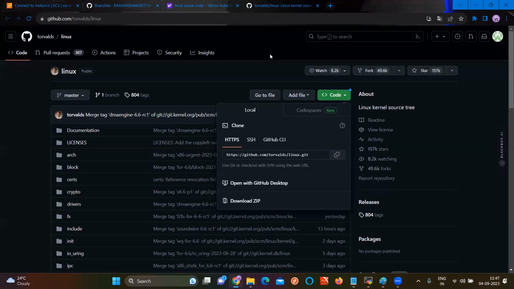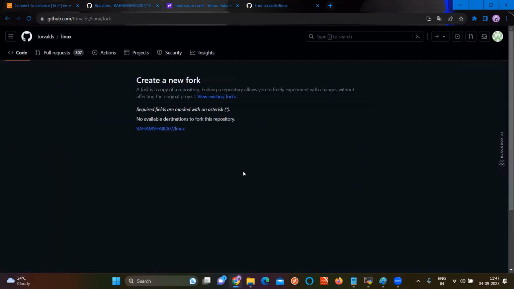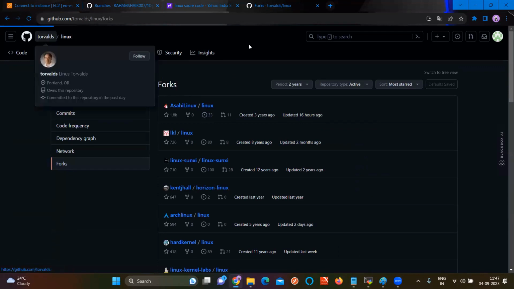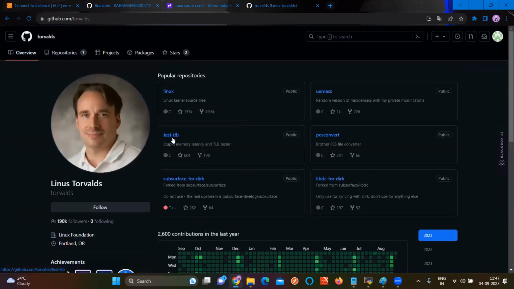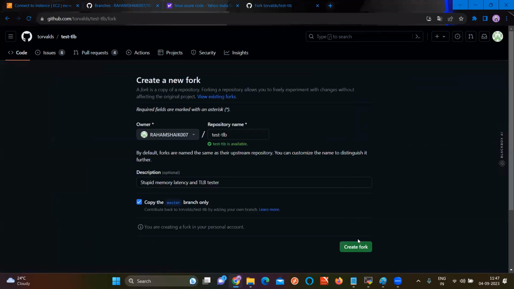But I want to copy a repository from one GitHub to another GitHub. Are you seeing the fork option here? Click on fork. The moment you click on fork, this repository is directly going to come to my account. If you want me to show you, let me fork one more repository. For example, this is the repository. It is on GitHub. If I want it on my account, click on fork. Create fork.